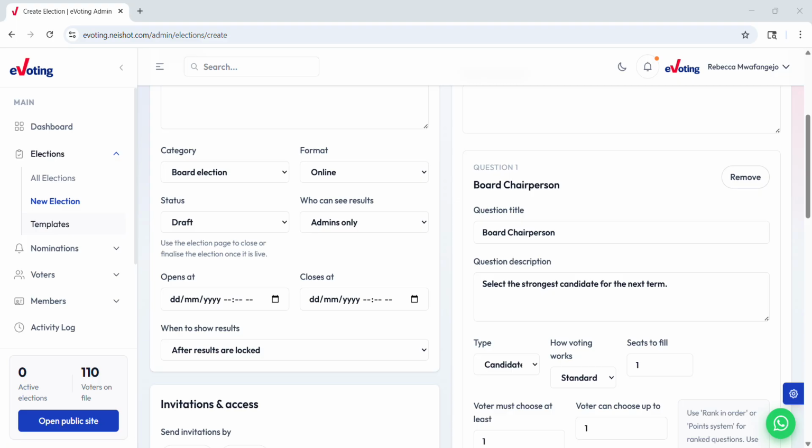Notice channels are selected here: email, SMS, or both. When the election opens, eVoting automatically sends each voter their unique ballot link through the configured channel. No manual distribution. No shared links. Every voter gets their own.